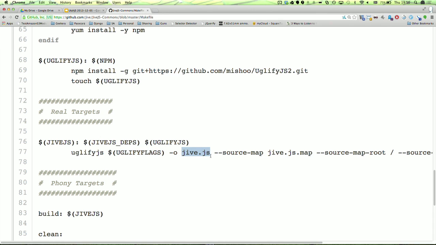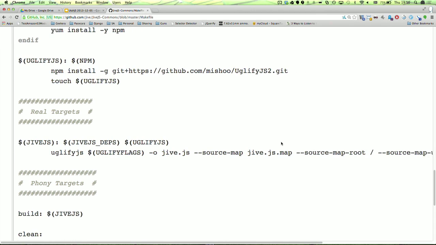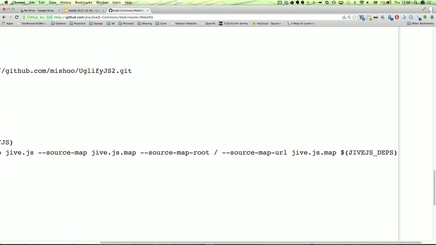The output is our Jive.js, which I could replace with this. I don't know why I haven't yet. We also output a source map, so that when you're debugging in Chrome or something like that, it takes the unminified versions and shows that to you, so you can debug a lot more easily. And then we pass it all of our dependencies, so that it takes all of our different files and munges them into the single one.